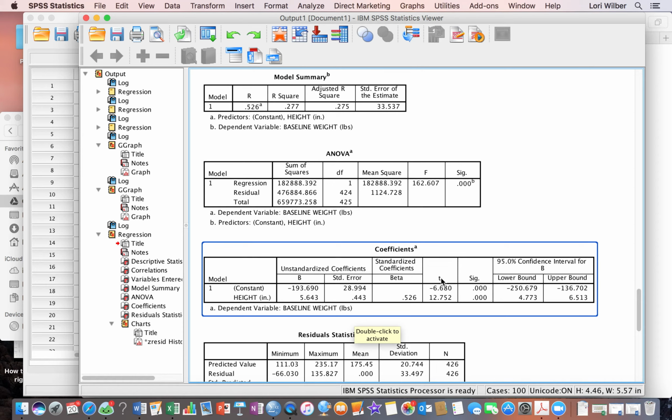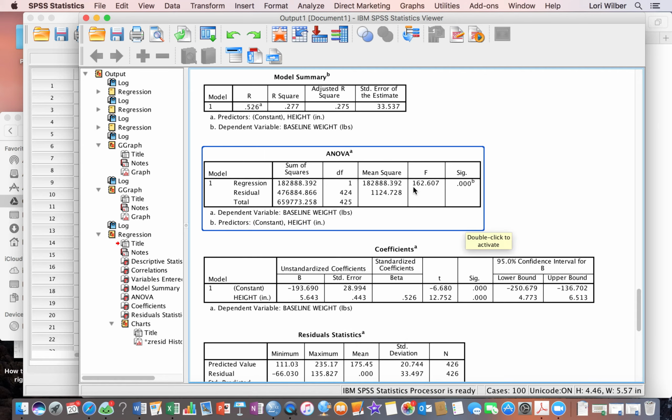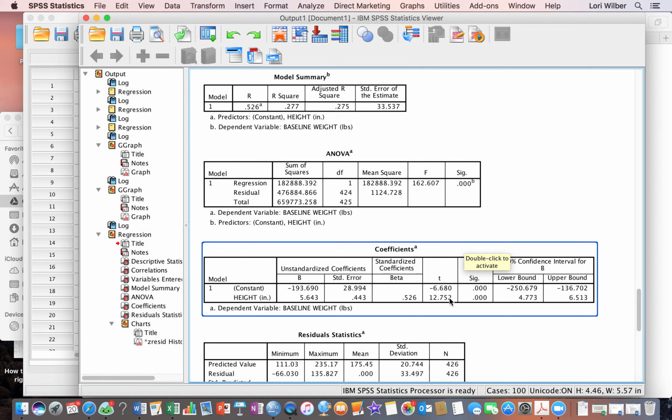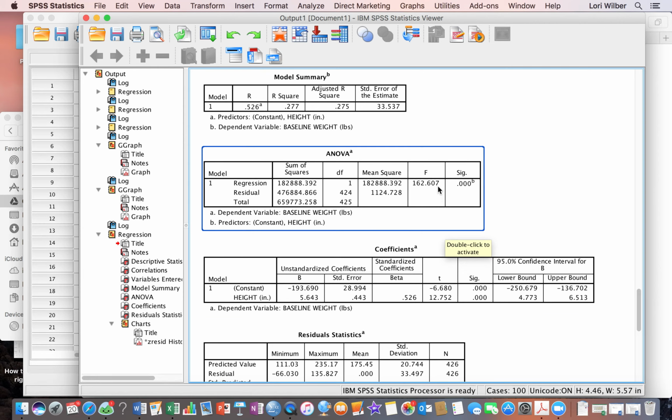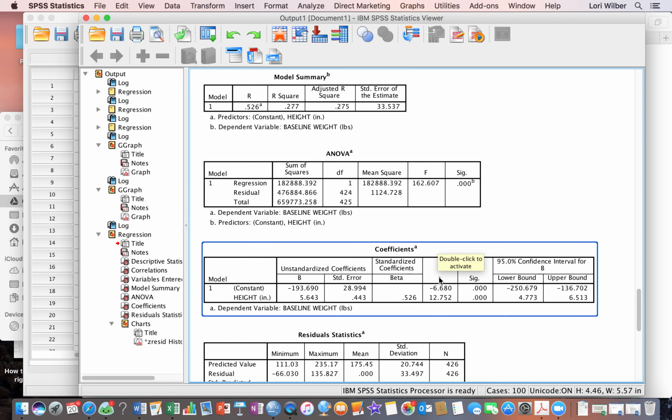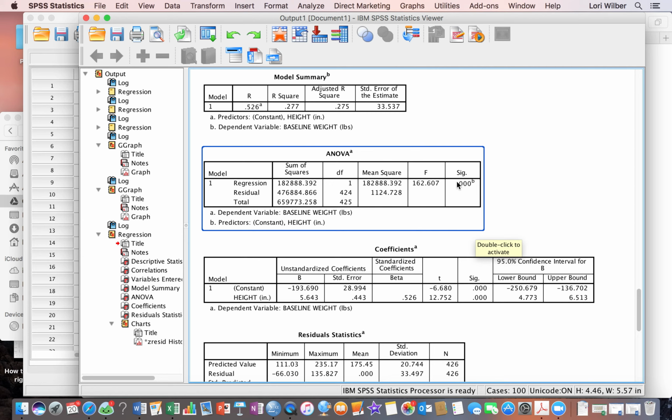We also have a t-value for height equal to 12.752. I challenge you to square that and confirm in your own mind that t squared, in this case 12.752, for a simple linear regression, is equal to F, which is 162.607. Now, of course, these are rounded. If we knew the numbers farther out, they would be exactly equal. But to rounding error, that's what we get. And this p-value for the bottom row should always equal this p-value here for simple linear regression.